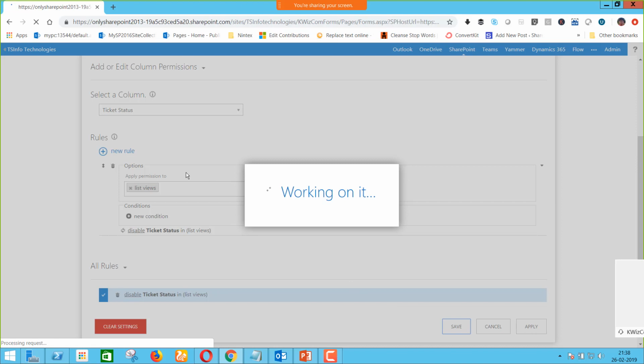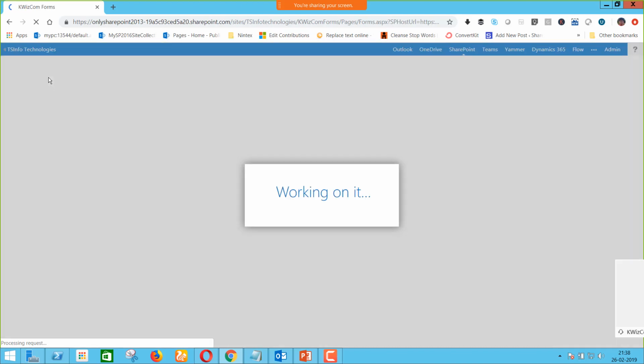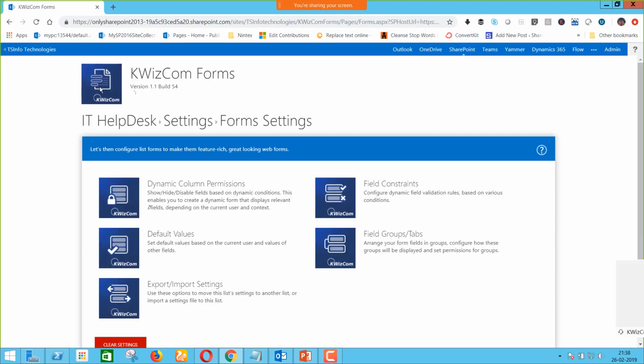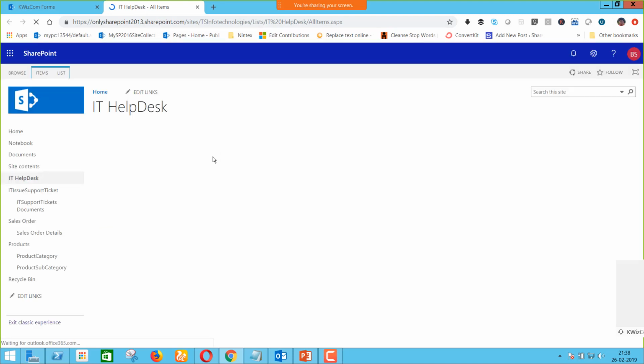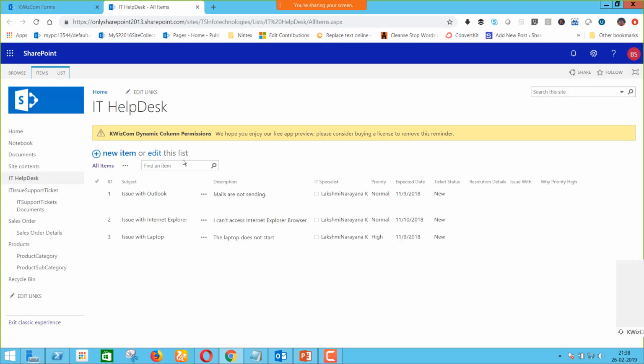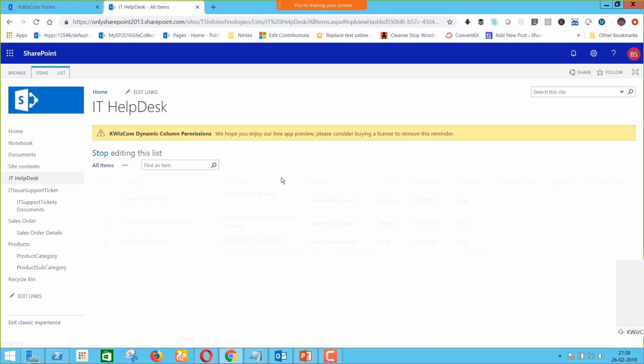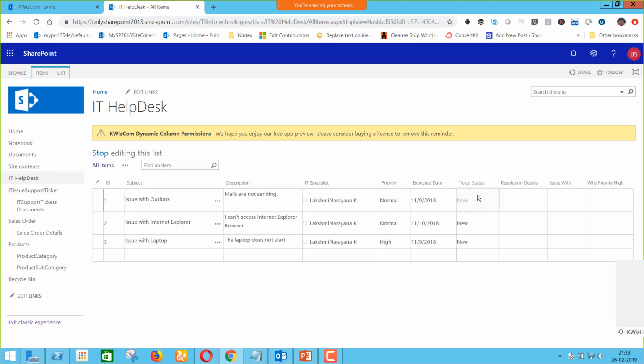Let me open this list. Let me open it in another tab. So if I go to this IT help desk now, I'll try to edit this list. You can see here I cannot edit it. So pretty cool, just one line.